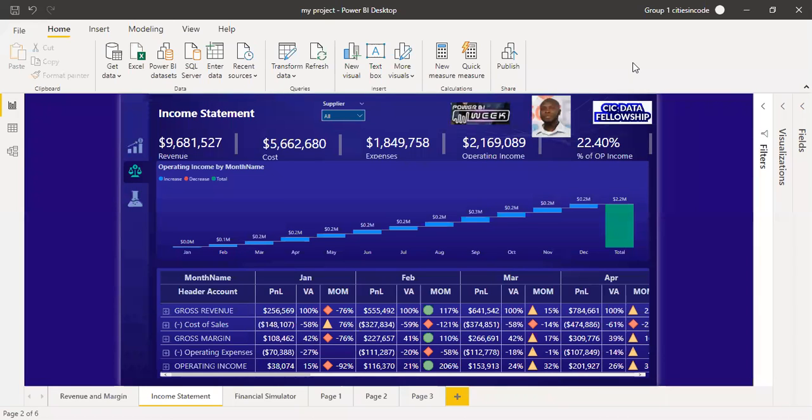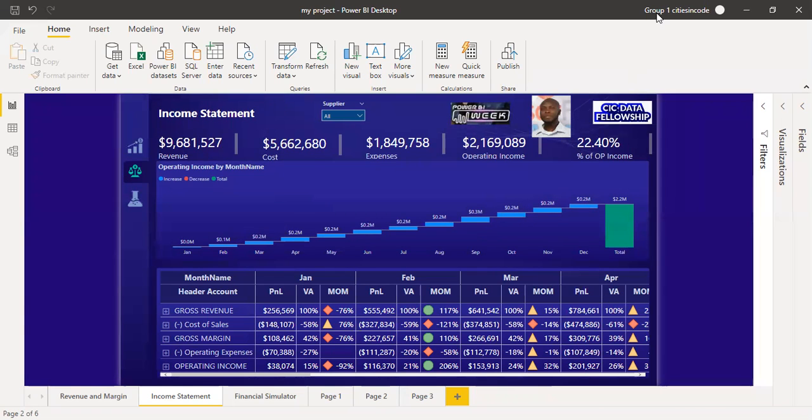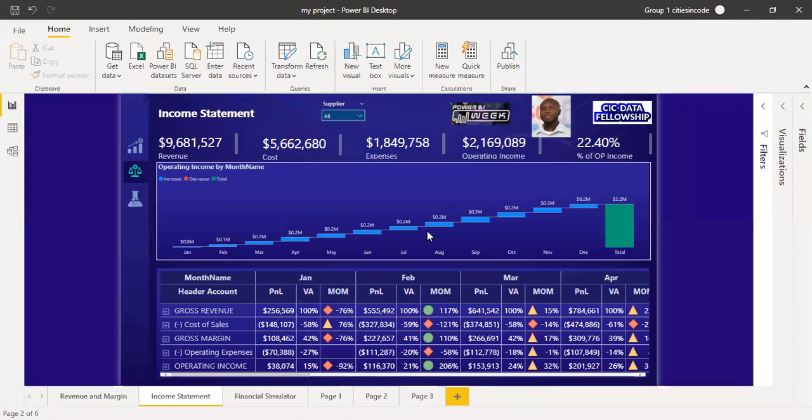So we have a waterfall chart here that shows each month, January to December, and it gives us the operating income for each month. This is the total. It's telling us we have $2.2 million as the overall total for all the operating income from January to December. From this waterfall chart, it is obvious that the highest operating income is around August and September. Yeah, I think within that period.